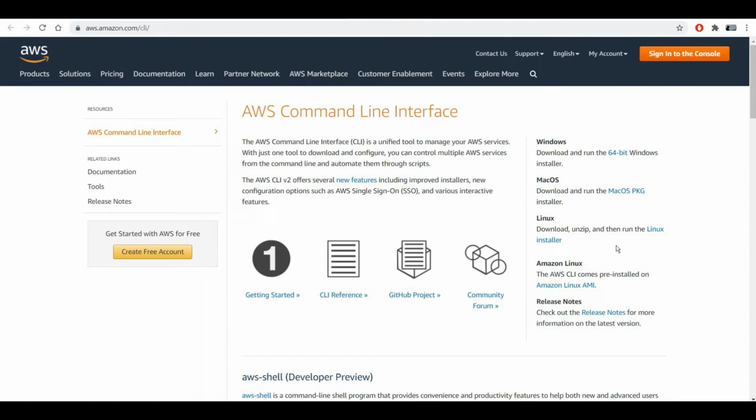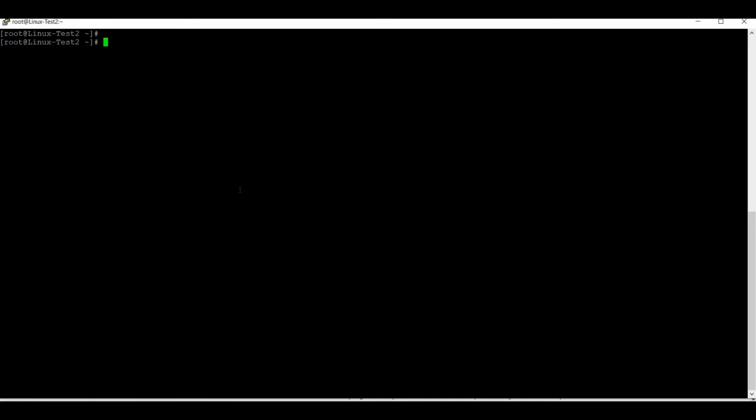In this video, we will see how to install AWS CLI and configure AWS CLI to connect from a Linux machine to AWS. From this AWS portal, you can download the AWS CLI version 2 for your Windows, Mac OS or Linux. Now I have downloaded for Linux, and if you want, you can straight away connect from your Linux machine and install it.